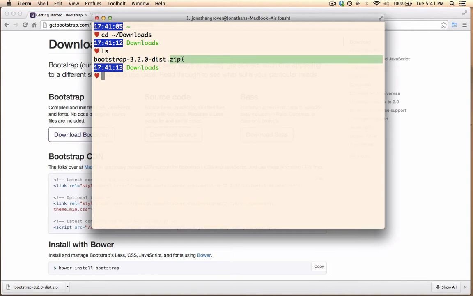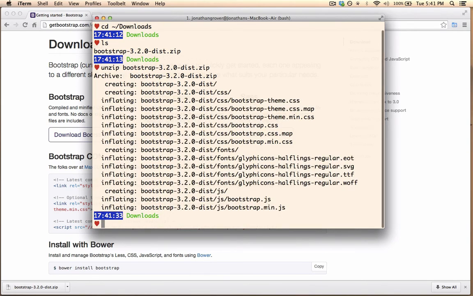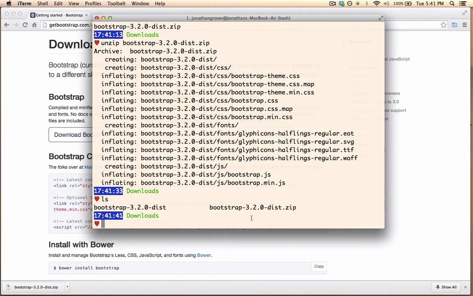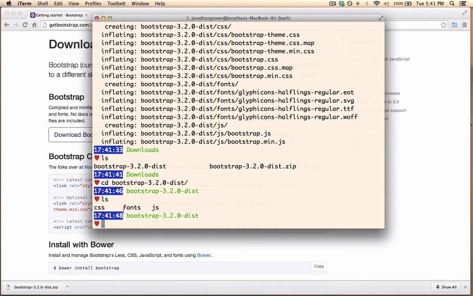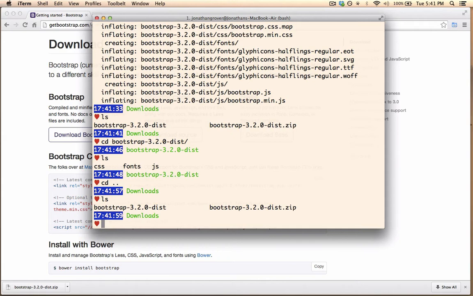This is a zip file, so I'm going to extract it by typing unzip bootstrap, like so, and then hit return. This will unarchive, or in other words, uncompress that zip file. Now we can see that we actually have a folder here. If I go into the folder, I can see the CSS folder, the fonts, and the JavaScript folder. Excellent. So I'm going to cd .. out of this, and I'm just in my downloads folder here.